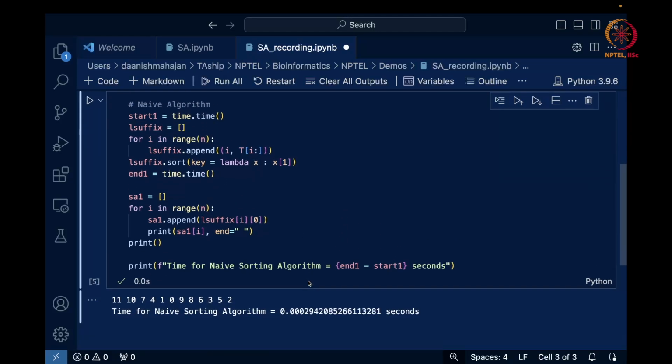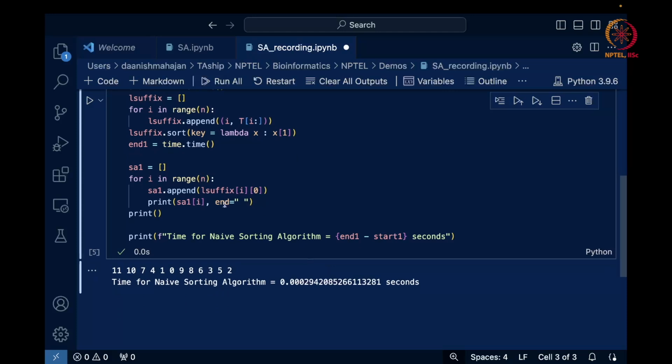Next, we will be running the prefix doubling algorithm over the same input, checking the time it took, and also whether the output matches the naive algorithm. So we will be sure that at least the code is correct, and then we will be running it over a bigger input and benchmarking the two.